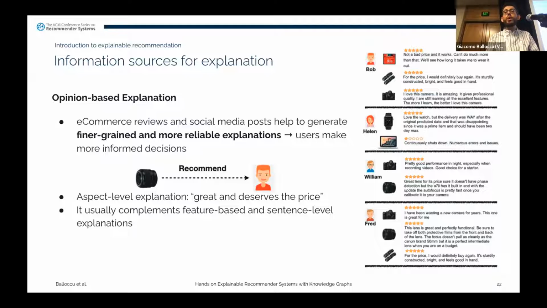For example, if you look at the comment here on the right, two aspects that emerged is that the lens that in the end got recommended to the user is both great and it deserves the price that it costs. So this information that is based on the reviews is added as an extra form of explanation to the users.